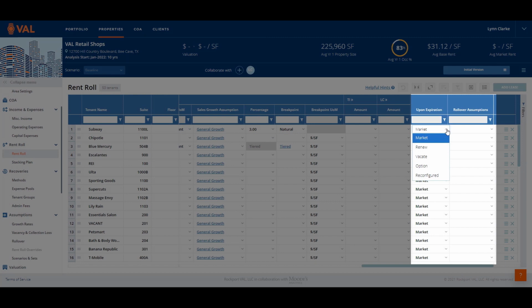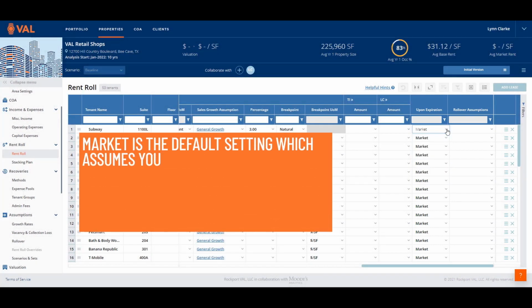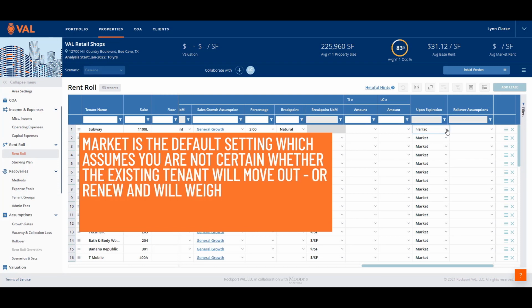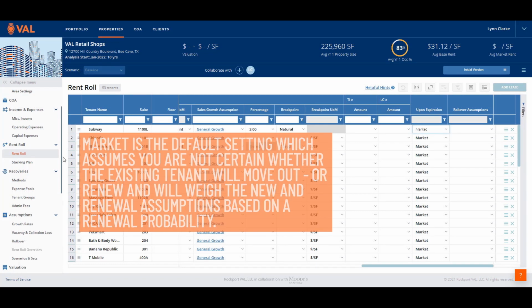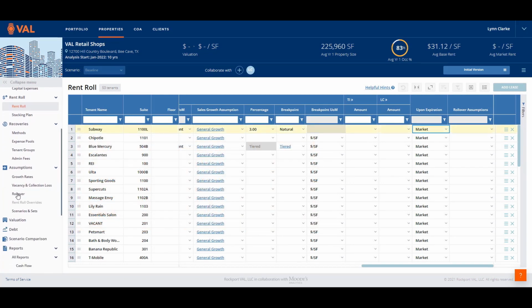The Upon Expiration field defines how VAL will calculate the rollover assumption based on if you think the existing tenant will renew, vacate, exercise an option, or will go dark and be reconfigured. Market is the default setting, which assumes you are not certain whether the existing tenant will move out or renew, and will weigh the new and renewal assumptions based on a renewal probability.